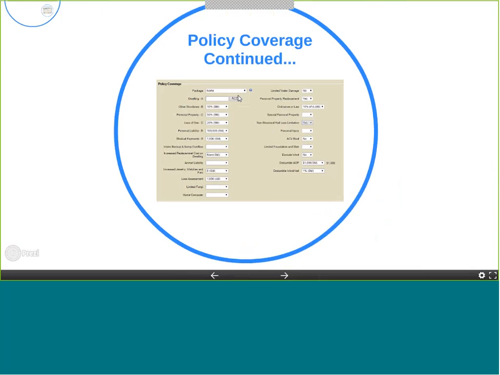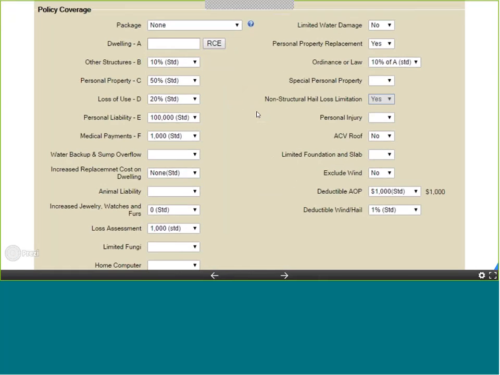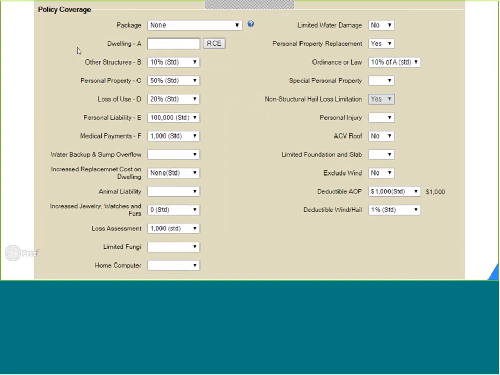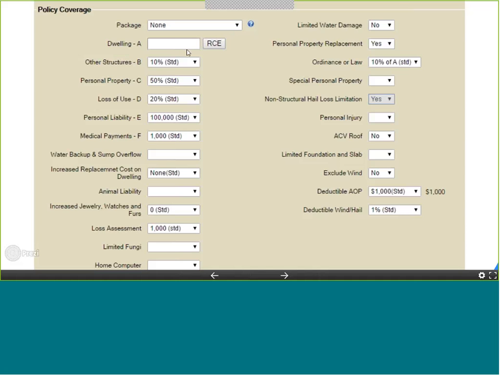Policy coverage continued. Select or enter desired information into all fields. Please be sure to run a reliable RCE prior to selecting the dwelling coverage A amount. We provide a link to MSB in our quoting platform. Maison allows coverage A up to $1 million.